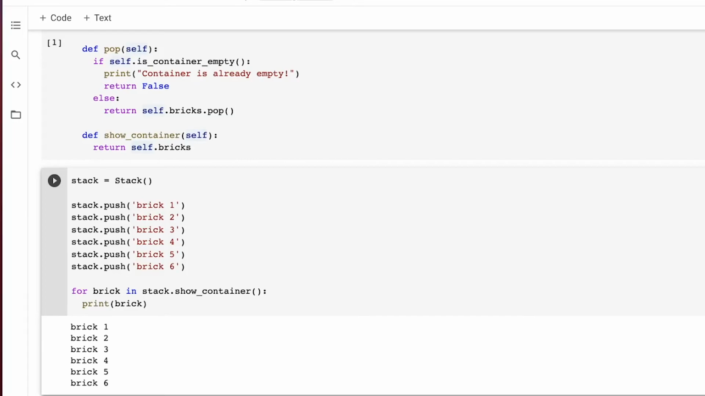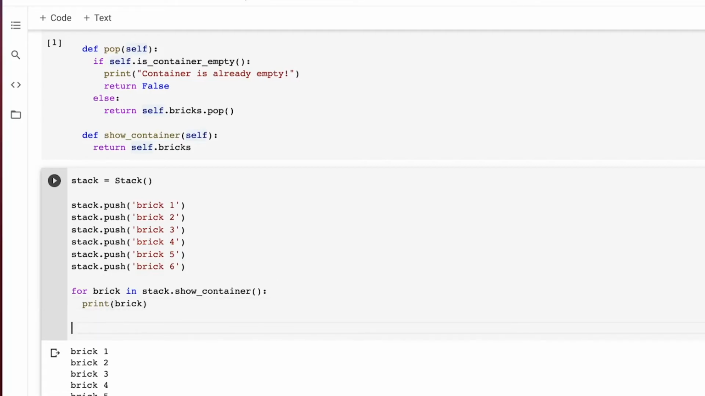Okay, so what we'll do now, we will try to pop all those bricks. So first we're going to try and just pop 1, just to demonstrate that it's adding by pushing and it's also popping. So let's just pop 1, and you can guess which one is going to be removed. It should actually remove brick 6. So we'll say stack dot pop.